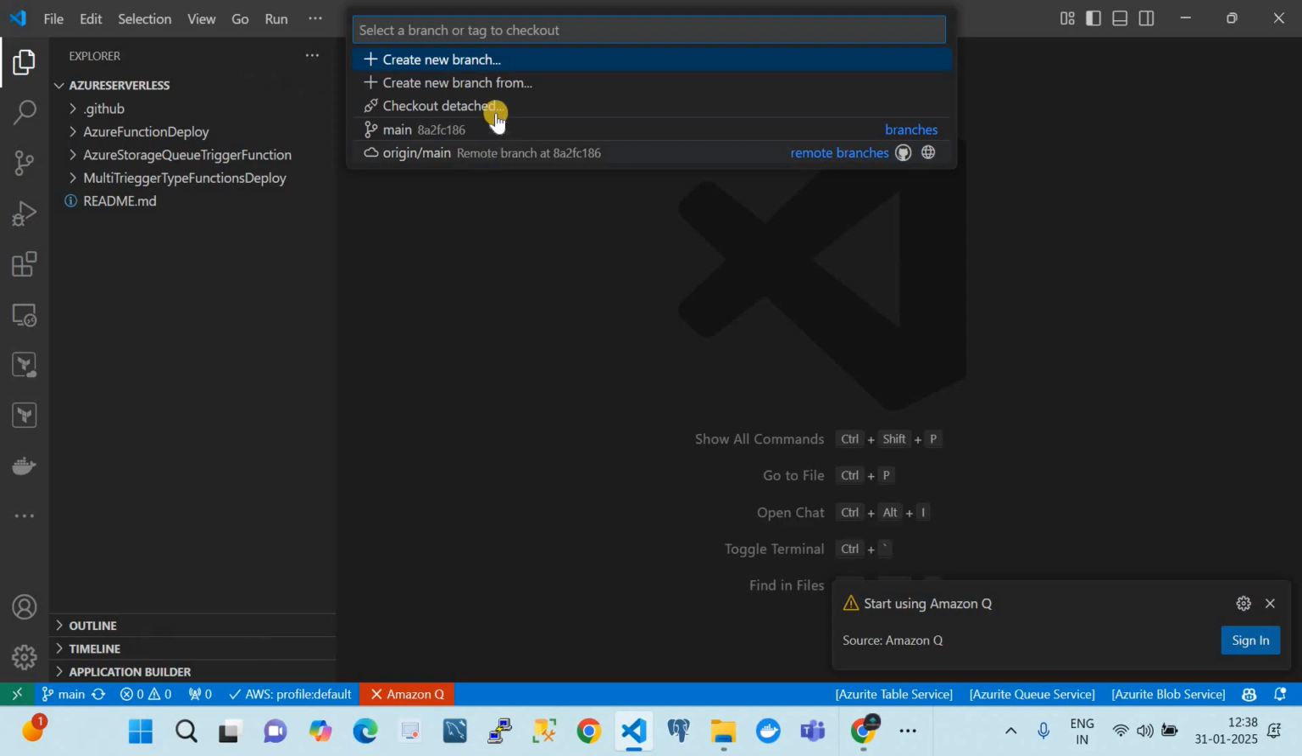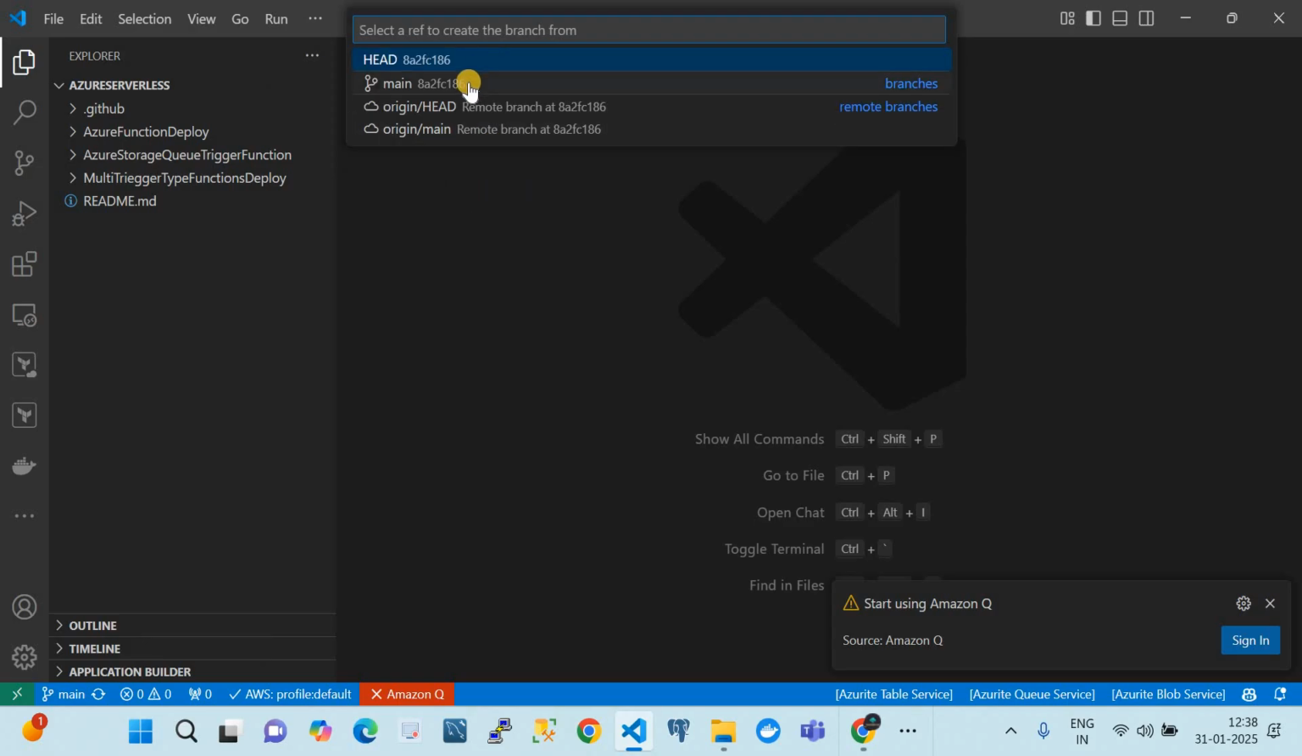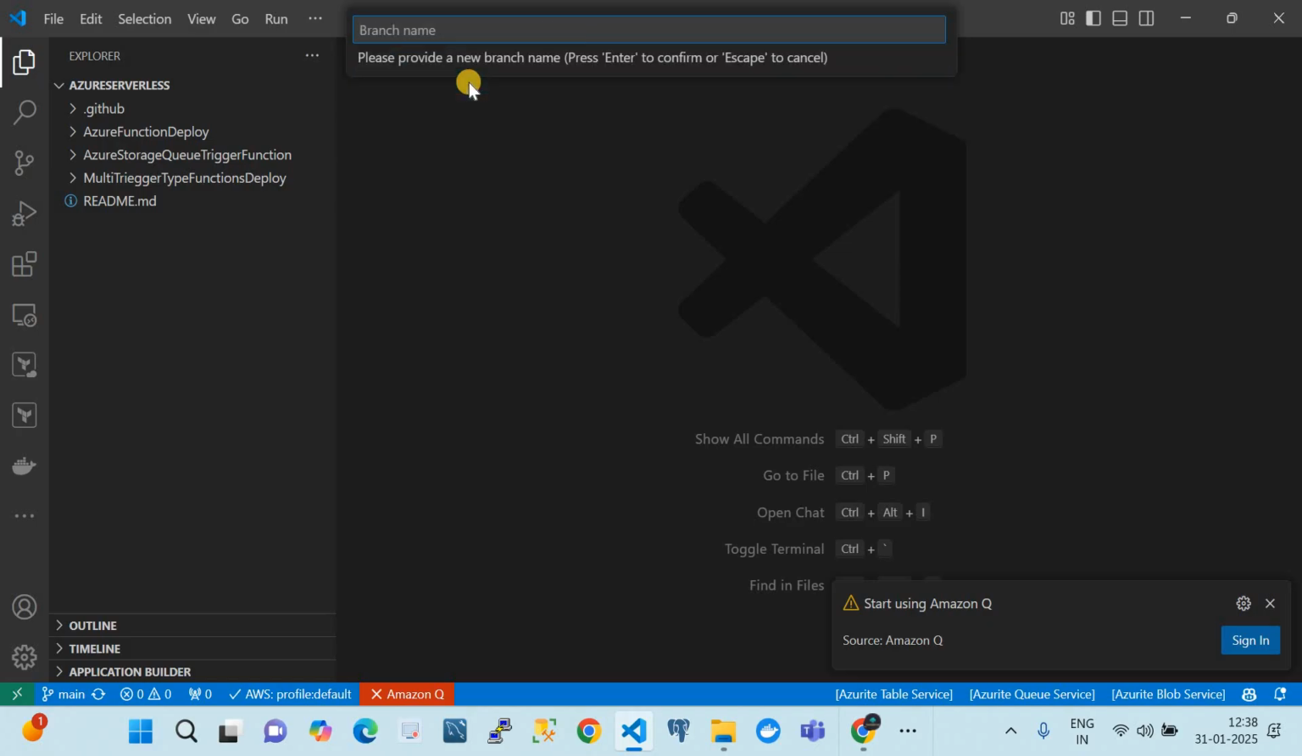And then, as part of the demo, I'm going to create a new branch from the main branch. So this is how I'm creating a branch. Remember that I'm not running any Git command here. I'm using the UI provided by VS Code to do my job. That is my developer job.